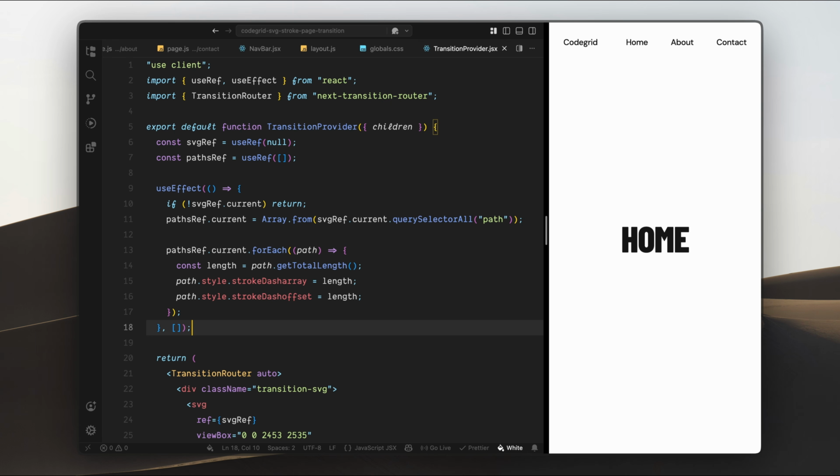Once we have that value, we set both stroke-dasharray and stroke-dashoffset to that length. So what this does is it creates a single dash that spans the entire path but offsets it by its full length, which effectively hides the stroke completely. And this replaces the large values we set in CSS earlier with the actual precise measurements.